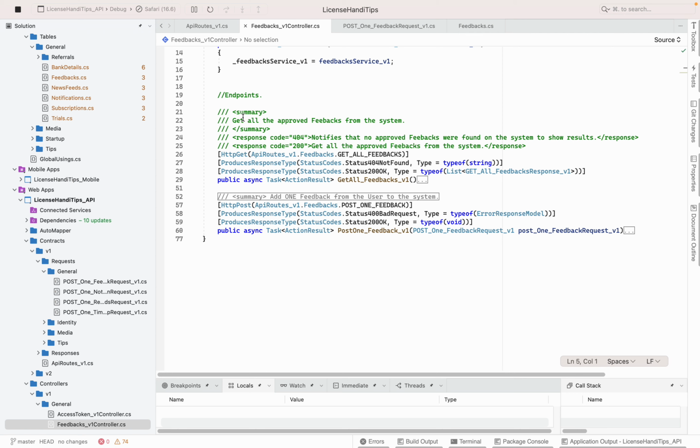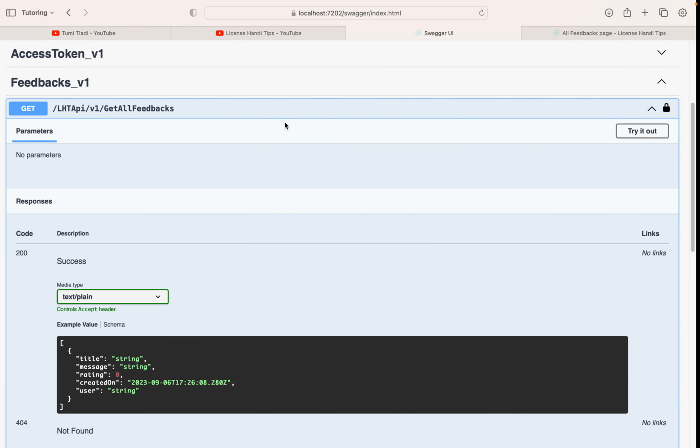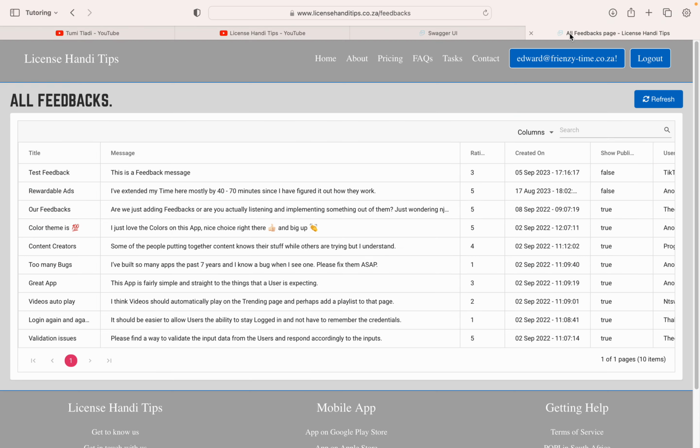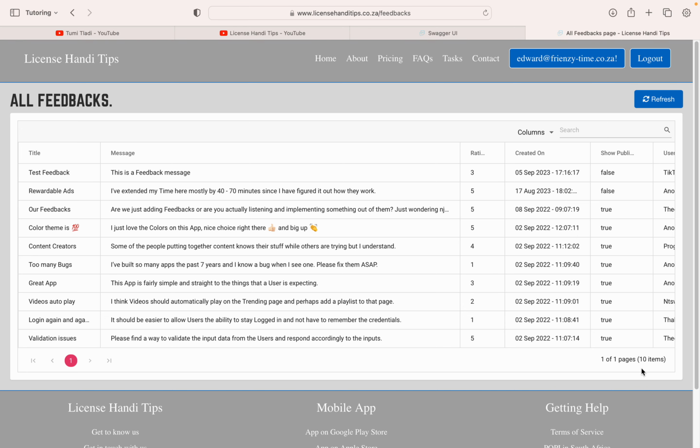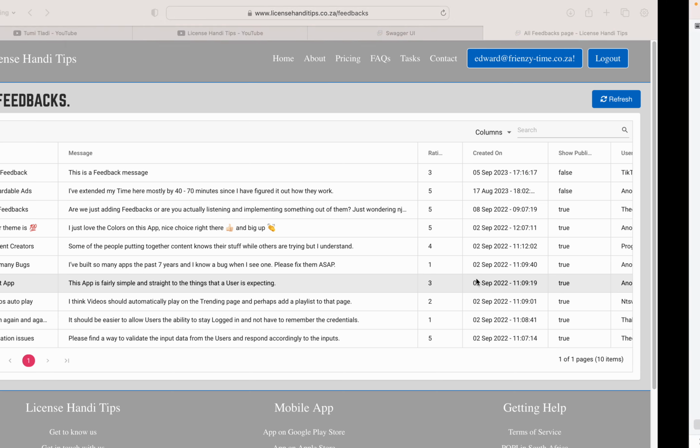Now we're going to focus on get all approved. You see the keyword approved feedbacks from the system. That's different. Approved. Good. So I'm just going to give you a quick task. Let me refresh to keep this thing alive. So currently I have 10 items. How many do you think are going to come back? Those that are approved out of 10.